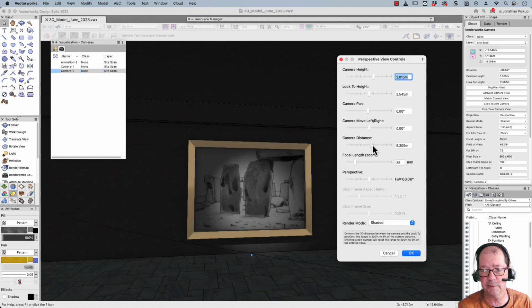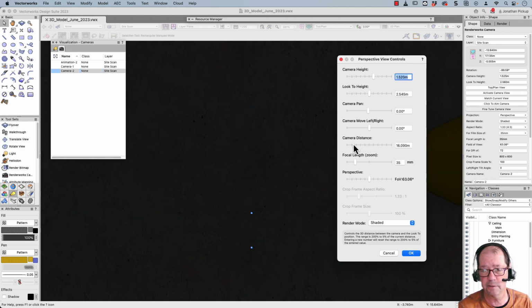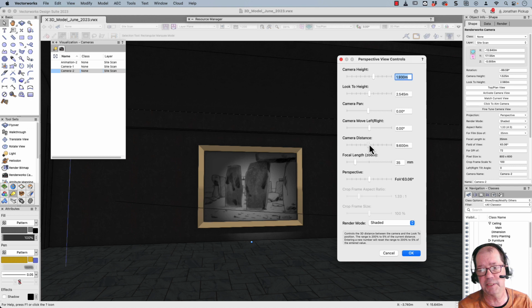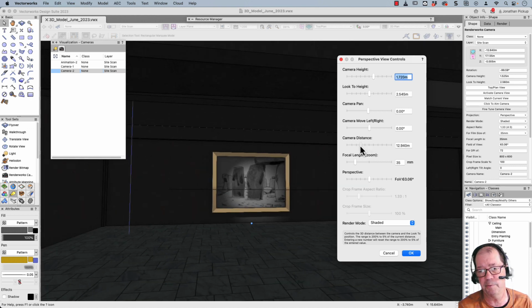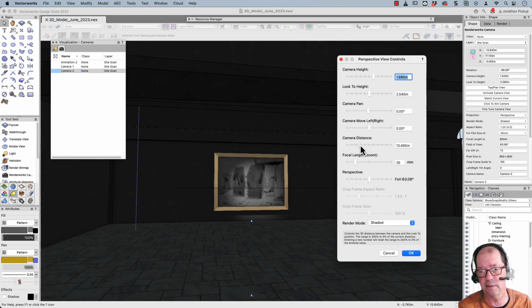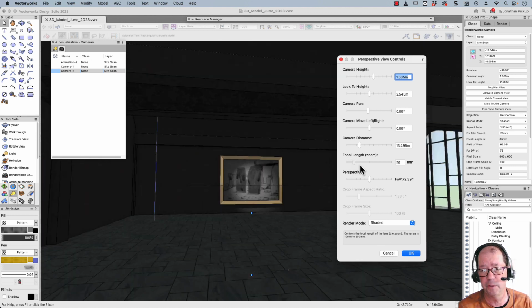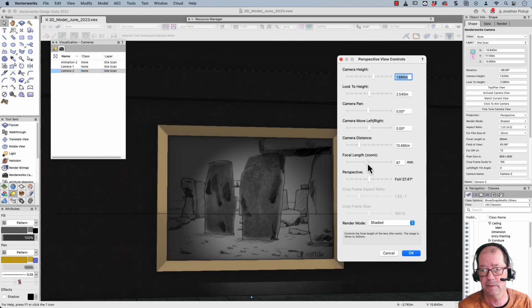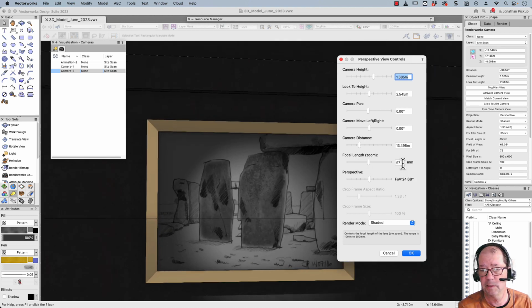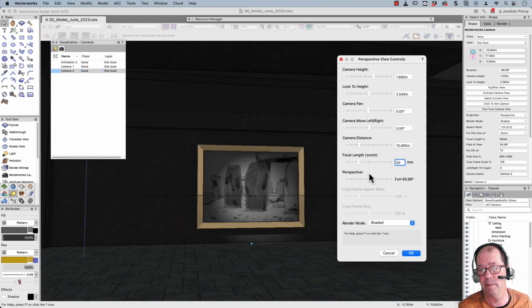And the camera distance, I can change this as well so that I can change where my camera starts to look. You notice I go outside the building at some point so you can't see the painting. This is changing the focal length or whether it's a wide angle view or a telephoto view. Normal is around about 50 millimeters, and we can also change the perspective, which I don't tend to do. And we can also change the render mode there.